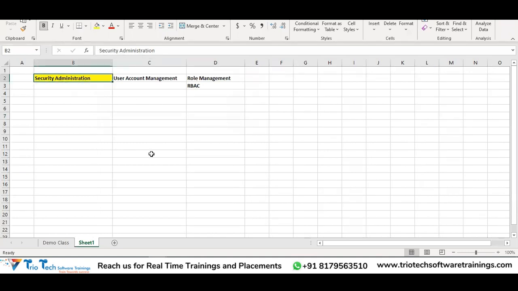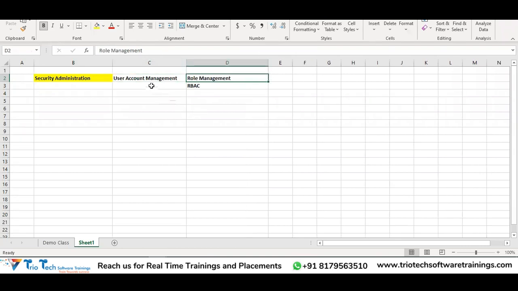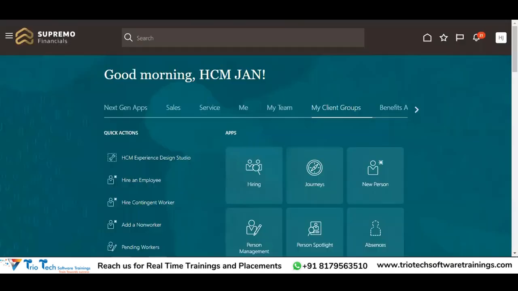In Fusion application, when we talk about security or security administration, we have to talk about two concepts. One is user account management and the other one is role management. In user account management, we are going to see how to create the user accounts in the system for the employees. Okay.